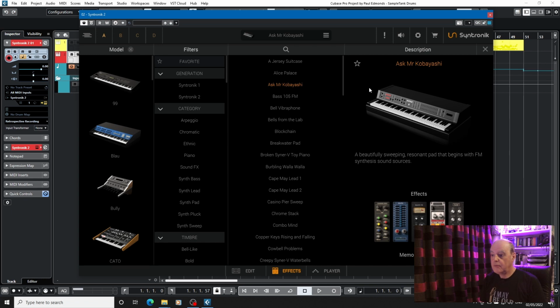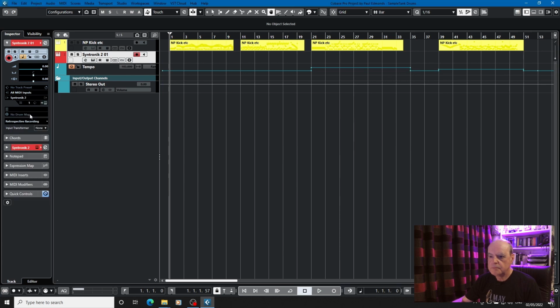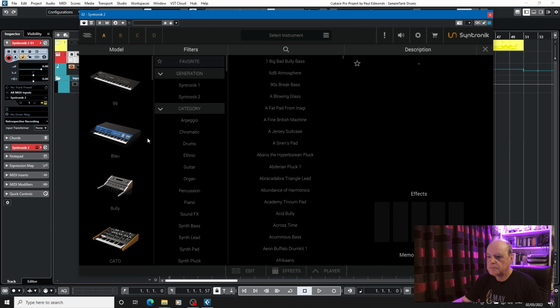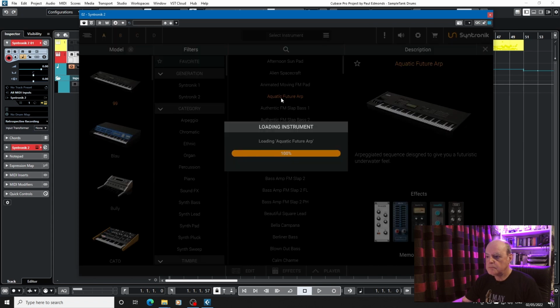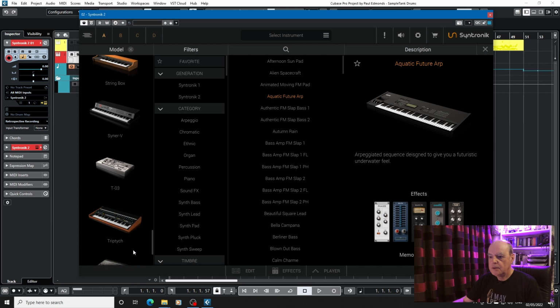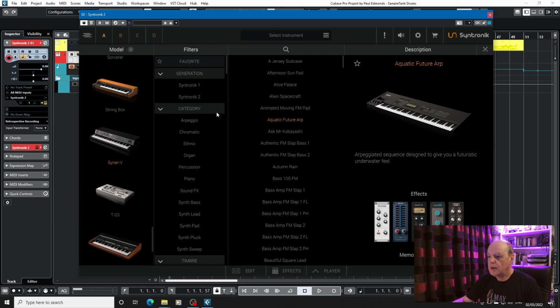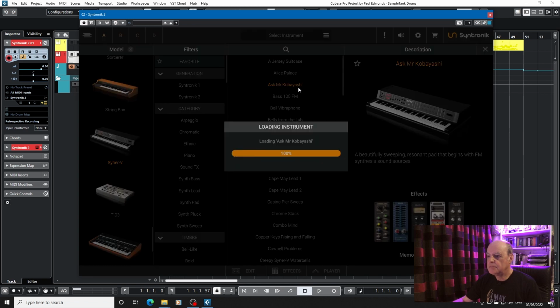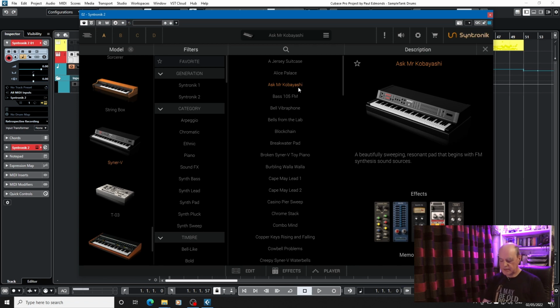Well, let's see if we do indeed have. I'm not hearing anything, and I'm not seeing anything. Let's try Mr. Kobayashi now. So clearly you have to unload and reload your instance of Syntronik in order to pick up the changes. There it is.